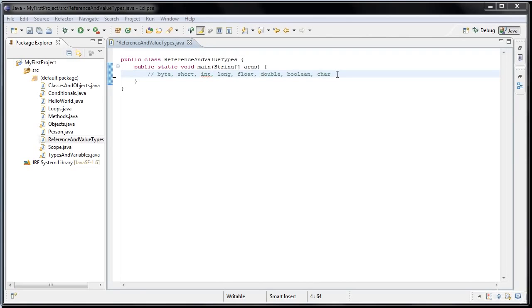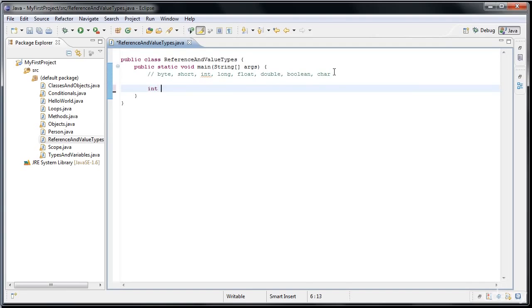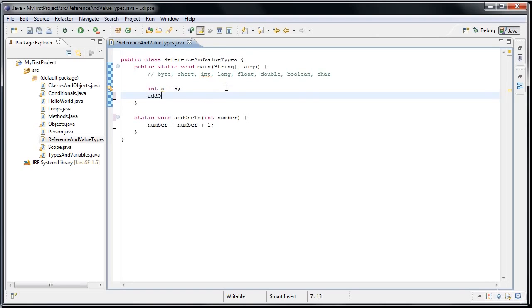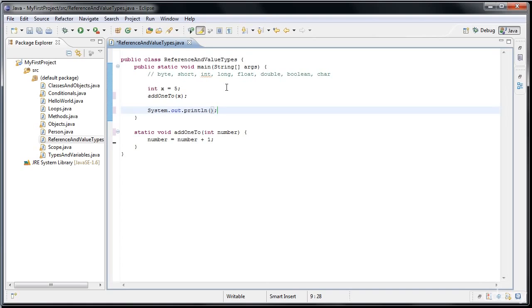So as an example, let's say we have int x equals 5. And now, let's create a method that will expect an integer and see what happens when we try to change that value. So let's say static void add1To(int number). And inside of the method we'll say number equals number plus 1. And now we'll call that method using our x variable. We'll say add1To(x). And now we'll print out the value of x.